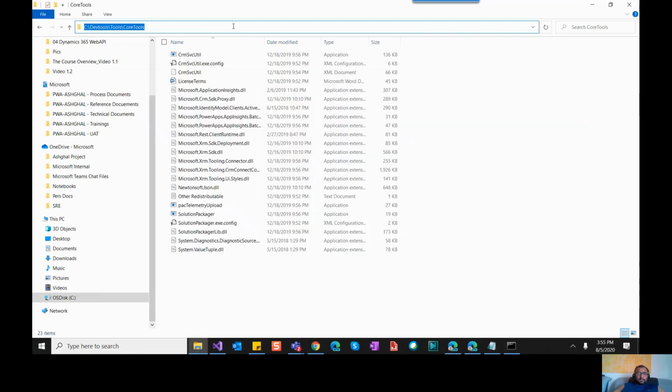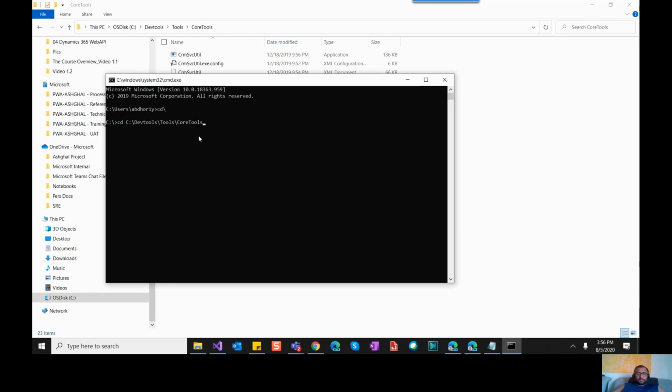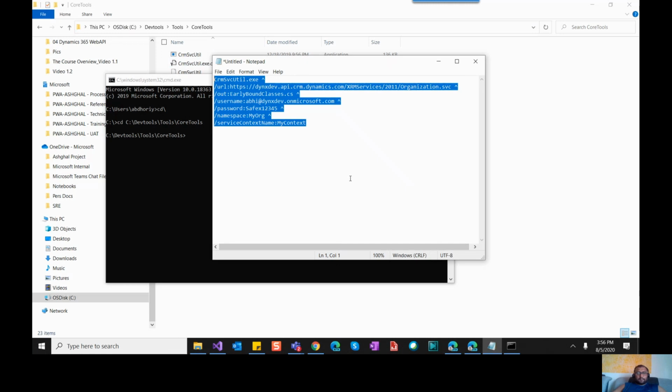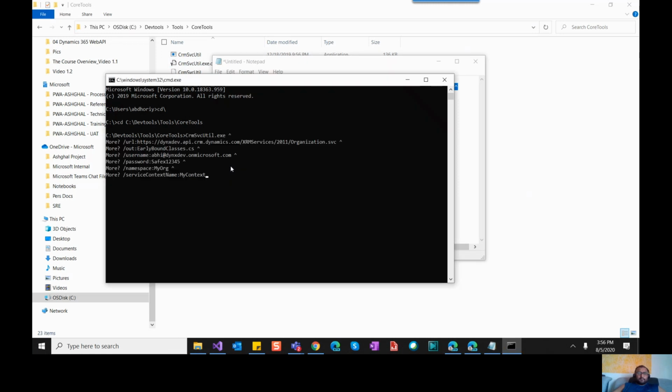cd, copy the path here, paste. Now I'm navigated to the actual location here. Now copy this complete line of code and hit enter. So once you hit enter, it will take a little bit of time, and you can see it has started generating early bind classes. Once it is generated, it will give a message here.